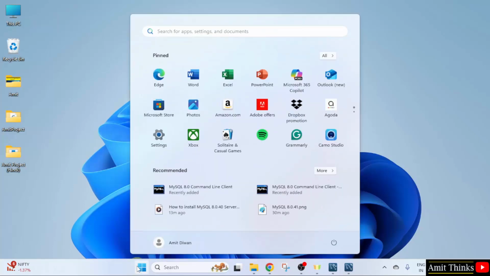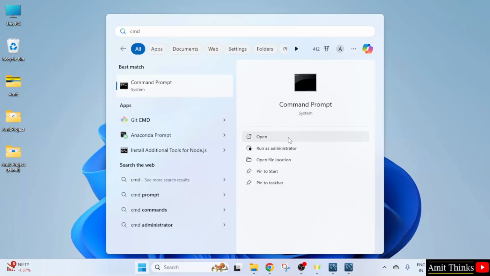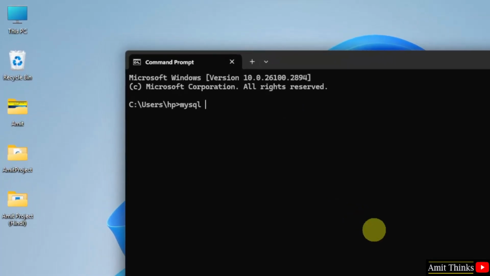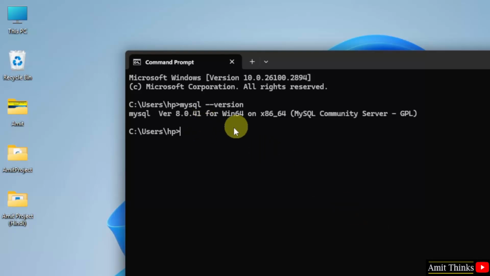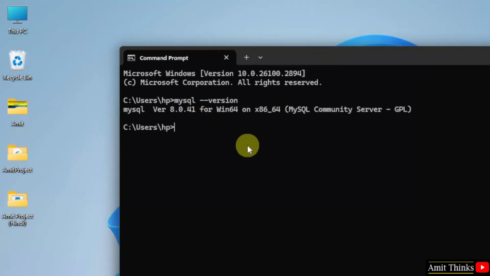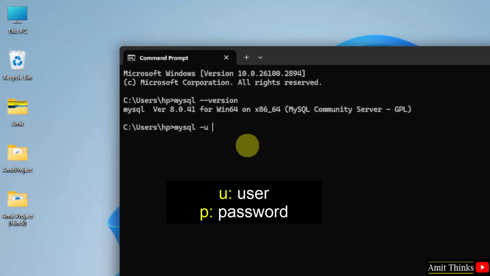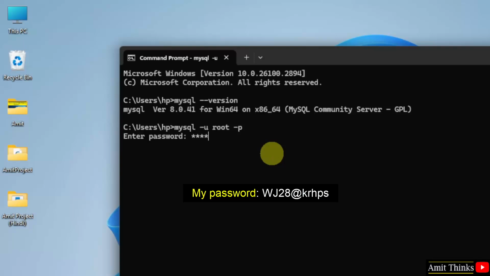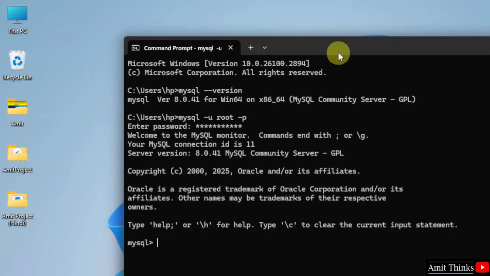Go to Start, type CMD, click Open. Now we will verify, type MySQL space hyphen version and press enter. Here it is, we installed the current version 8.0.41. Now let us start the MySQL server. MySQL space hyphen u. What was the user? It was root. Then type hyphen p. P is the password. Press enter and now enter the same password which we have set before. Press enter and now you are inside MySQL.